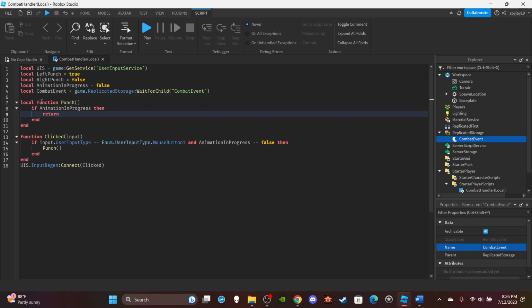No lines further than return will run if animation is in progress, because we want the player to be able to spam it, so then the animation is just starting, stopping, starting, stopping. So that's how you want to have a cooldown. Then we'll skip 2 lines.